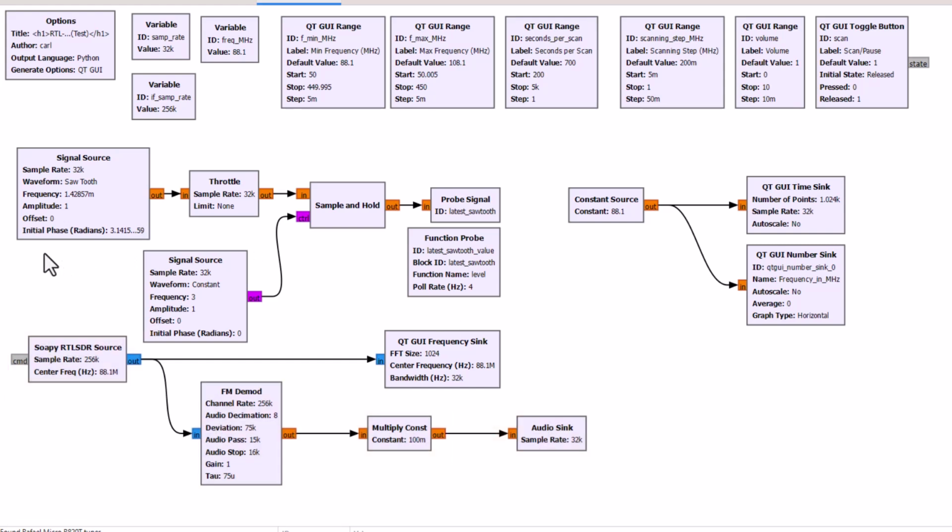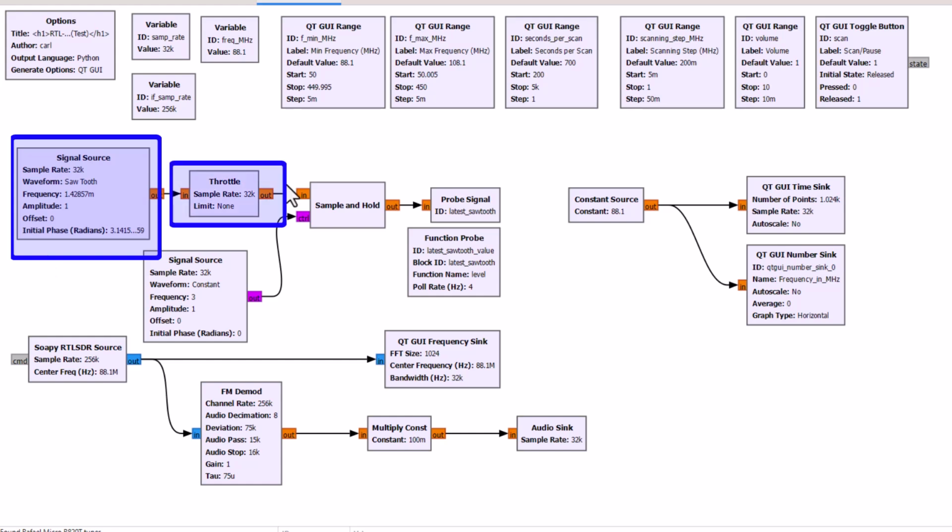Above that, we have some additional blocks and logic that we use for frequency selection. The goal is to have the receiver scan across a specified range of frequencies. And to do that without using Python code, we've used a sawtooth wave, which has basically a repeating ramp function. We send that through a throttle block at the audio sample rate, and then into a sample and hold block.